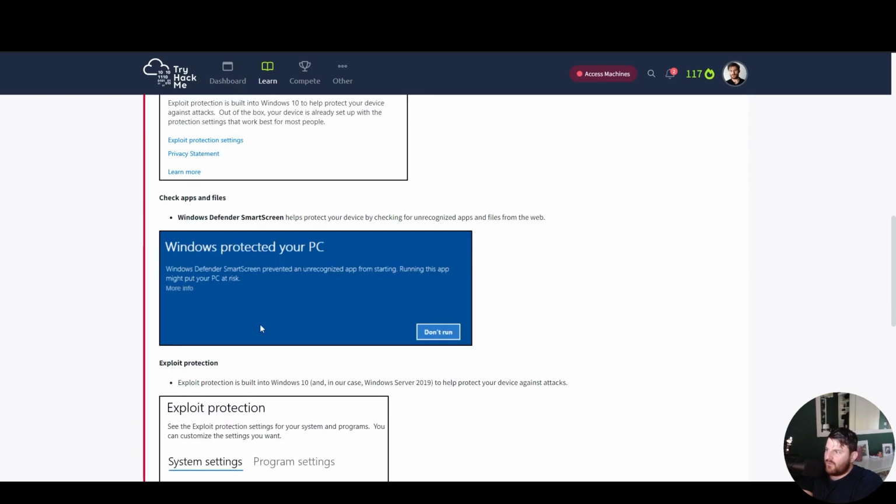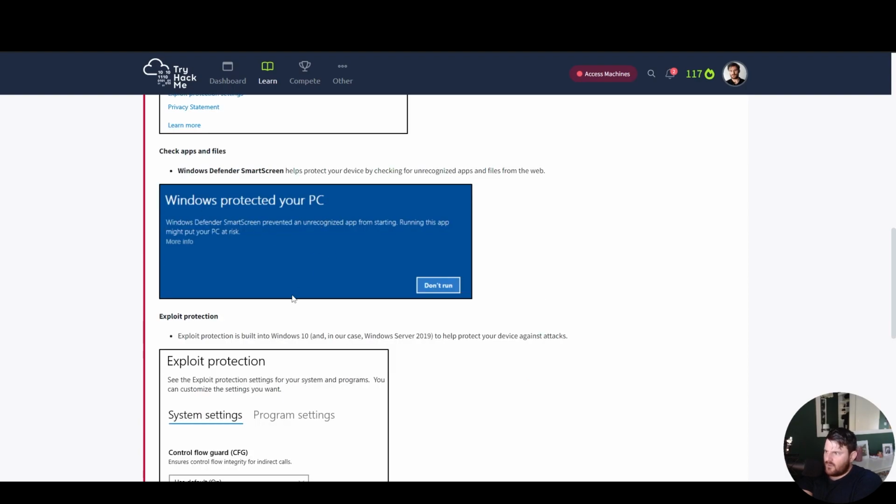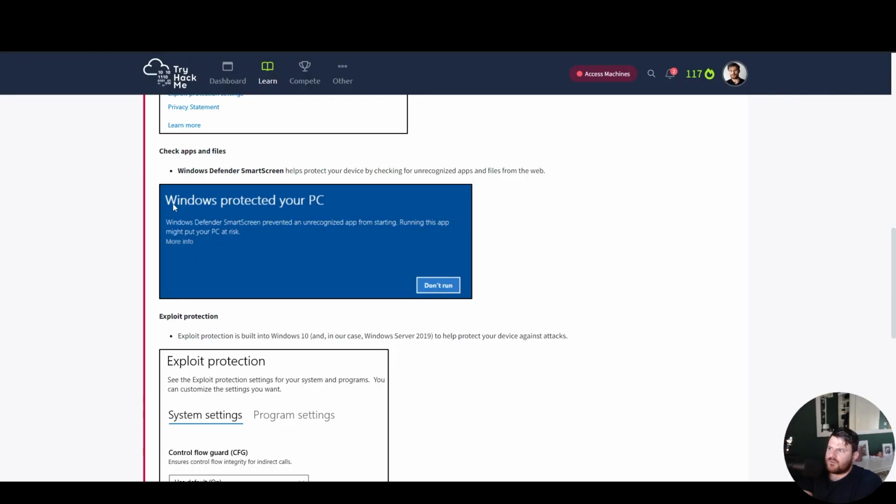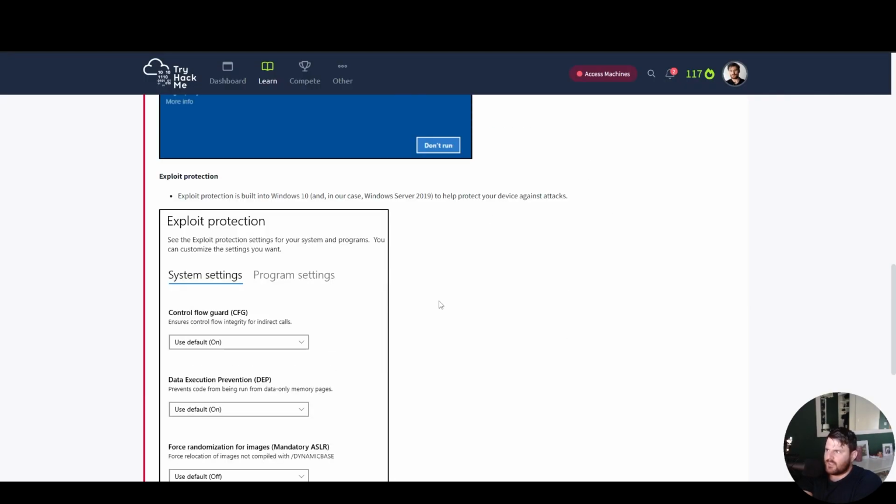Check apps and files. Windows Defender SmartScreen helps protect your device by checking your unrecognized apps and files from the web. And here we see when we want to run something that's potentially at risk, Windows protects our PC, right? It doesn't let us run it.